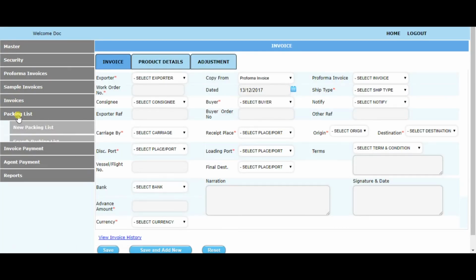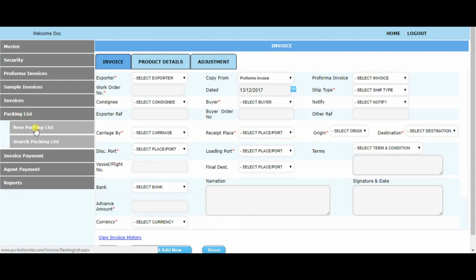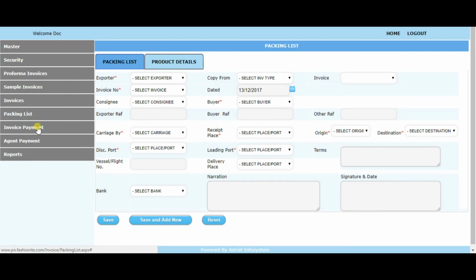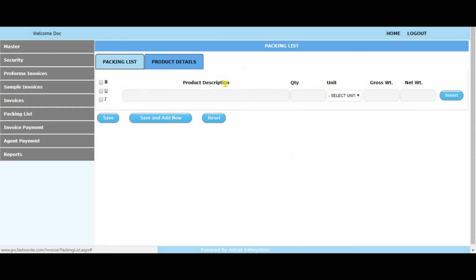Then coming to the packing list. The packing list is a document with details of goods and boxes and weight of each container or package. You can fill up all the details and then click on product details. Here you can see a difference that there is a gross weight and net weight. So along with the box information, you can write down the weight in this packing list. Then click on save and then you can print the packing list.